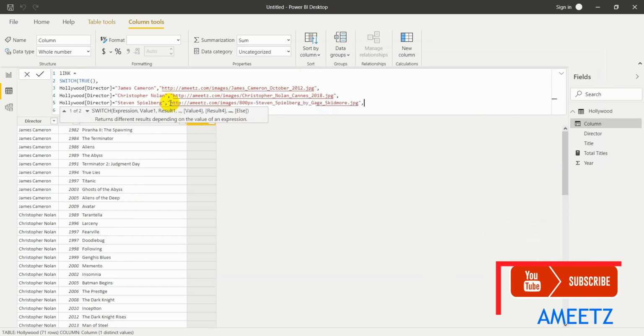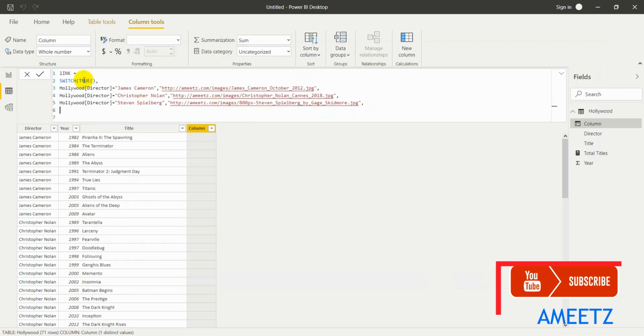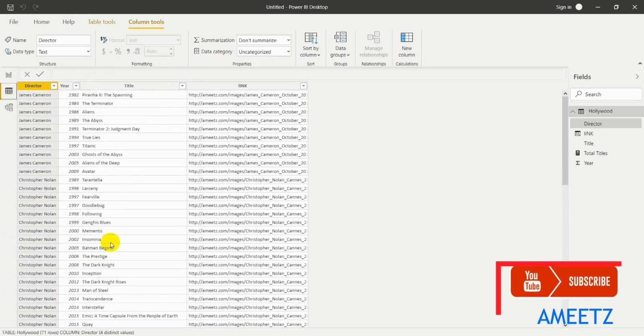Otherwise, alternatively, the final picture is for the director Quentin. So now double quotes this and close bracket. If I press enter, I will be able to see those links, but currently this is not categorized. The data type is not categorized.